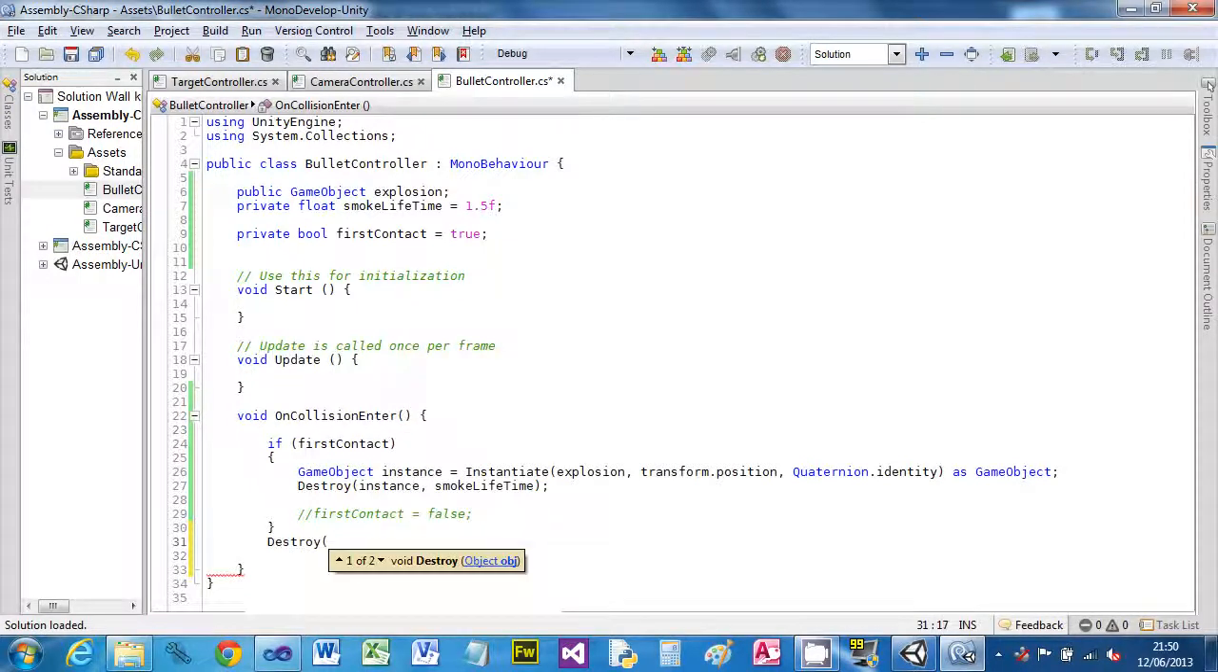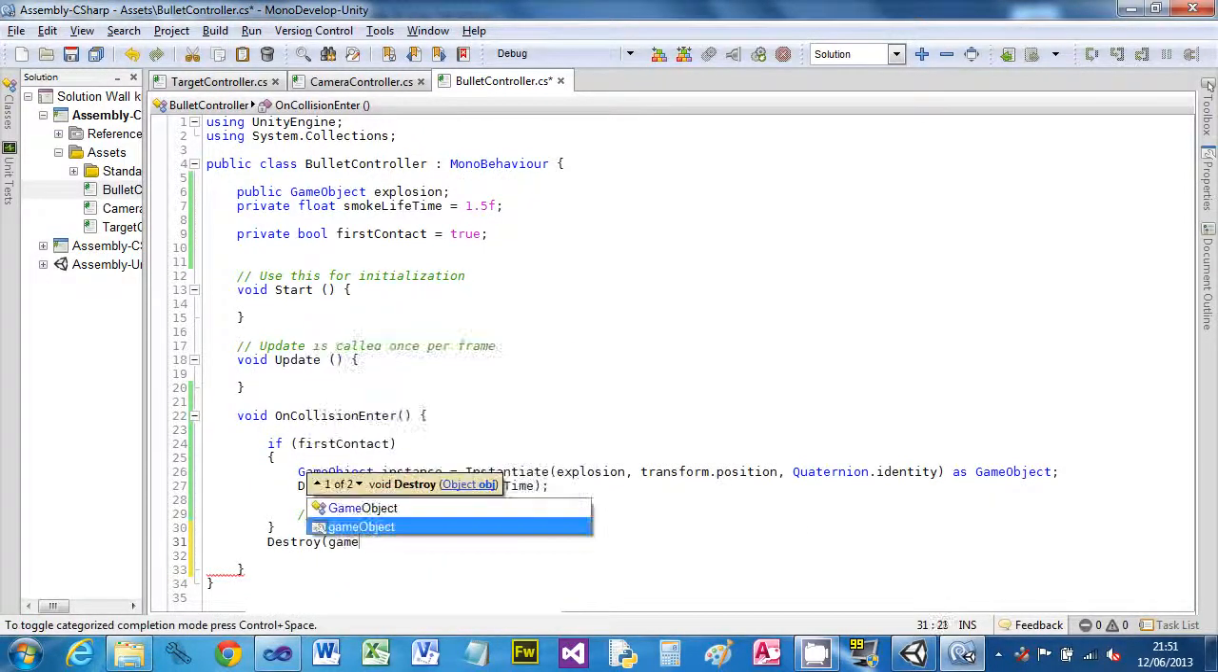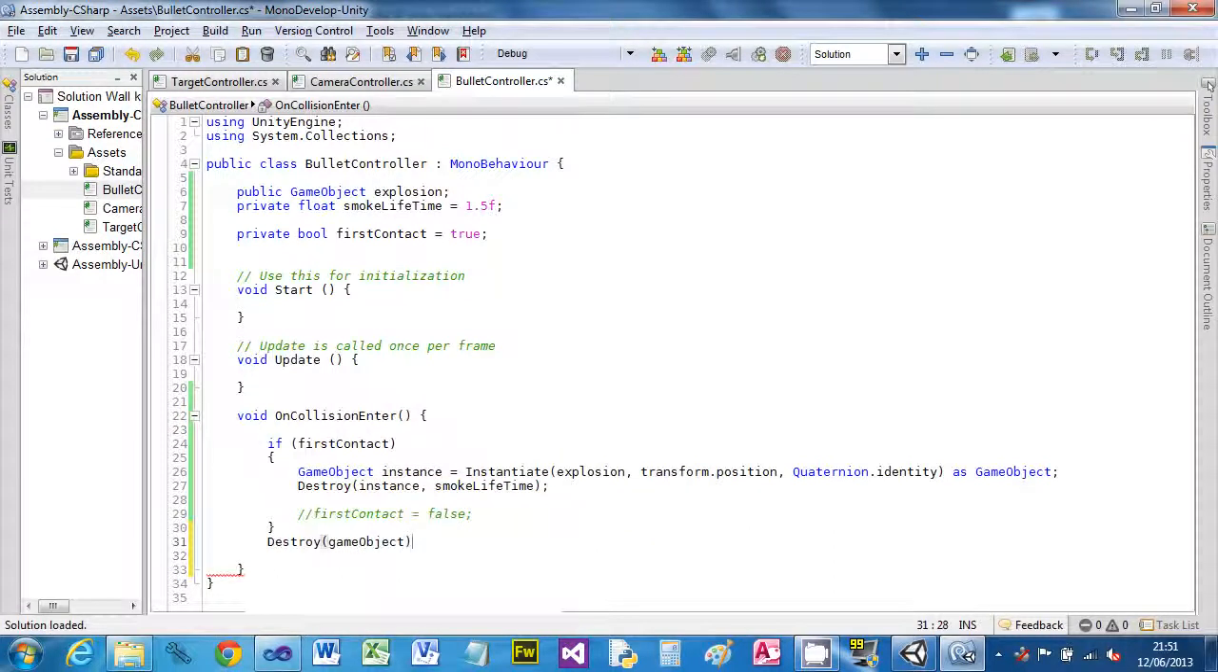Destroy. What do we want to destroy? Well, it's the current game object. Now that starts with a little g. Not the same as that. That is a type. Okay, starts with a capital letter. It's a type. That refers to whatever the script is associated with. So this is the bullet. So we're saying destroy the game object, the bullet, but we'll destroy it after, let's give it a second to live.